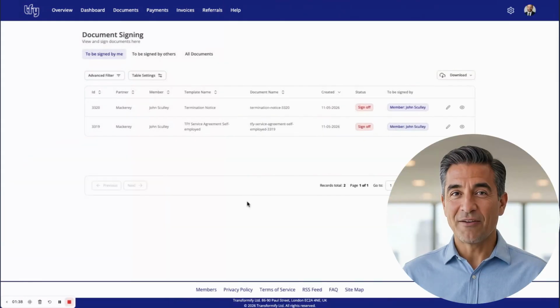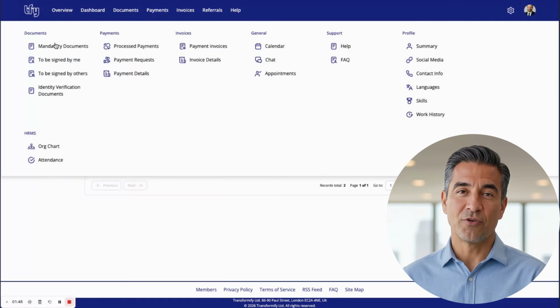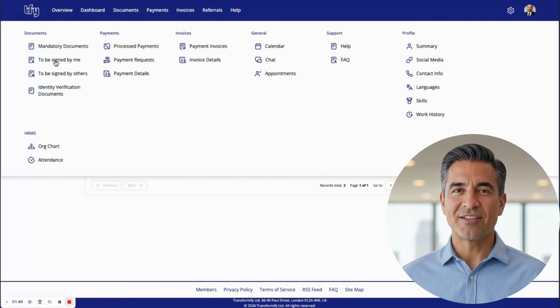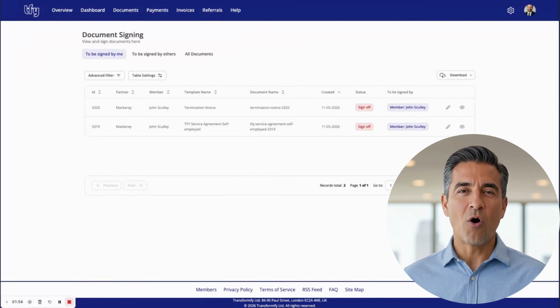Now, the other way to navigate to the document signing page is via the Overview option located in the topmost menu bar. If you click on that, you should select the To Be Signed by Me option. Once you do that, you are again taken to the page which lists all the documents which require you to be signing within the TFY system, and the workflow after that is the same as we had described earlier.